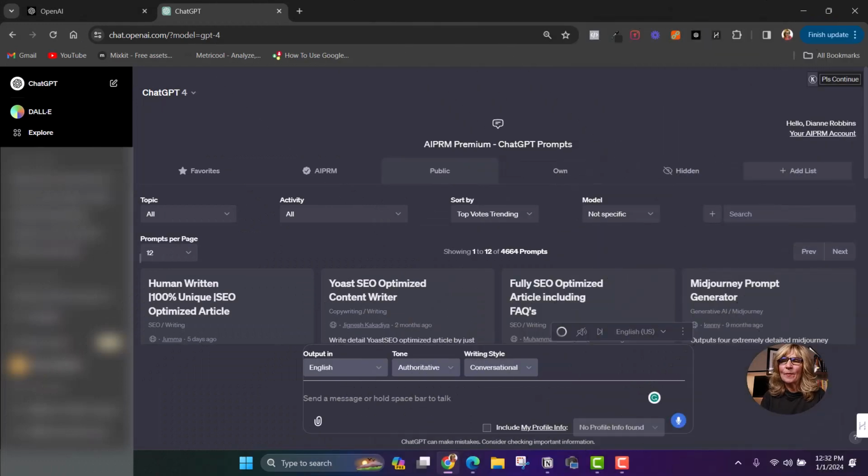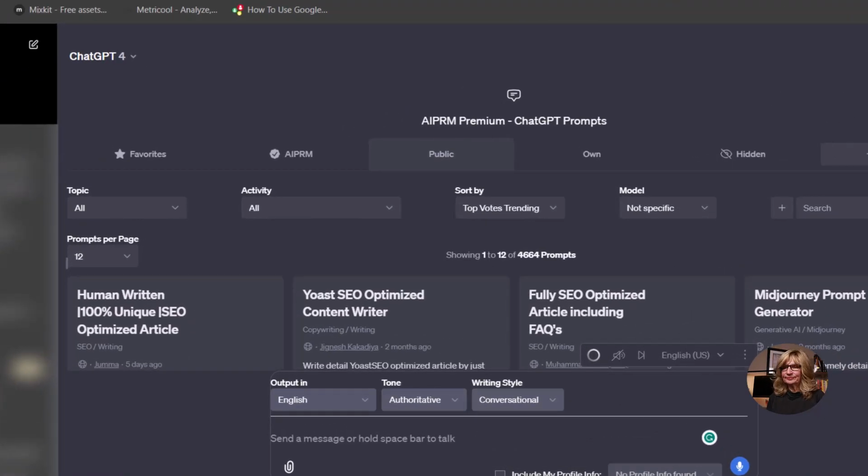Let's start with market analysis with ChatGPT. A solid business plan starts with a thorough market analysis. Using ChatGPT, you could gather insights on market trends, customer demographics, and your competition. For instance, you might ask ChatGPT to summarize the latest trends in your industry or to provide data on your target customer base. Here are some examples.